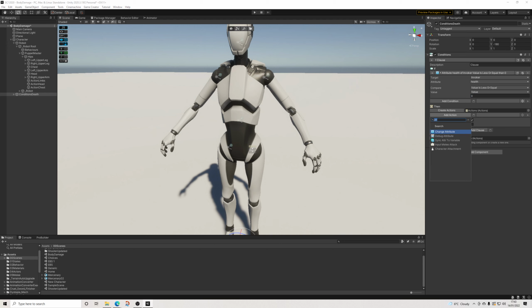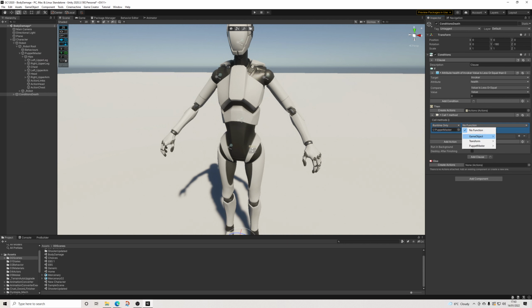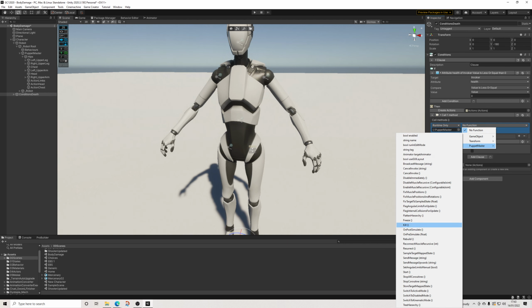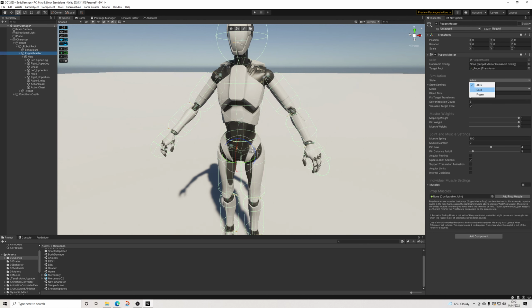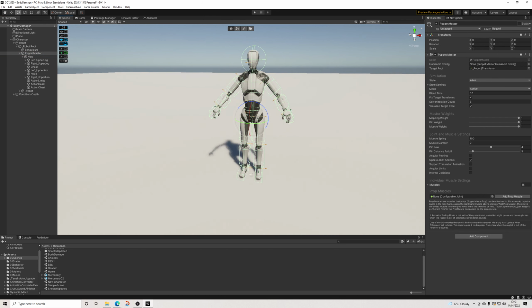Now, maybe there's some custom actions I haven't actually checked for Puppetmaster, but we can also just do call method. Just drag in the Puppetmaster group, Puppetmaster, and kill, which basically is just going to do the same as when we select dead here. And yeah, that's it. Cool.